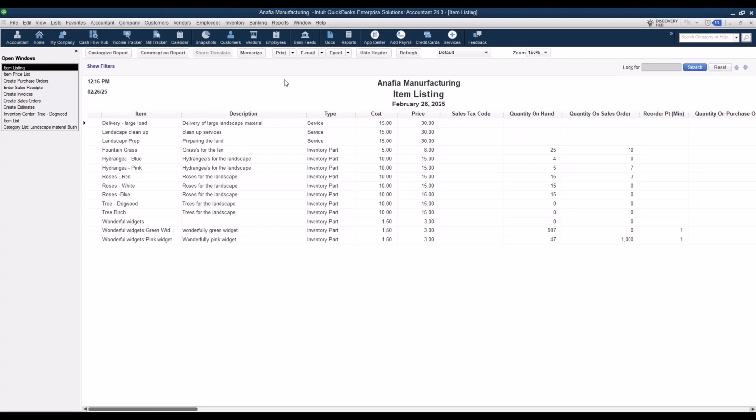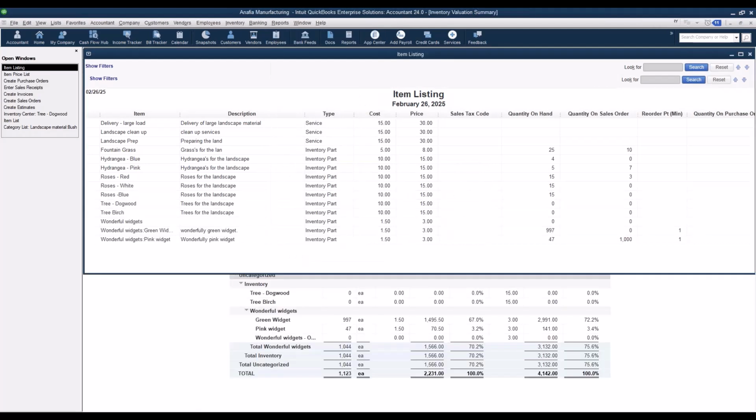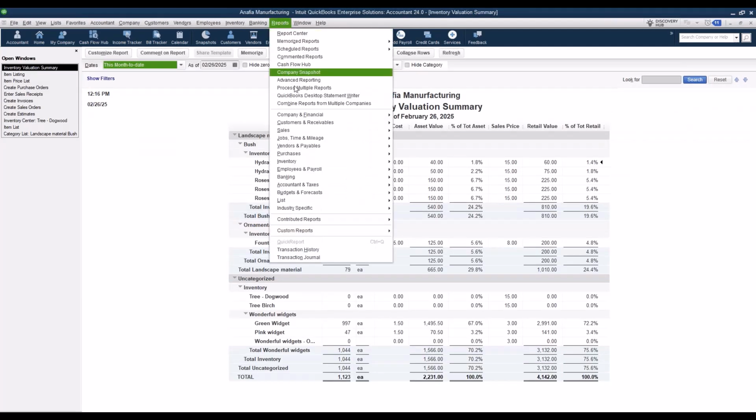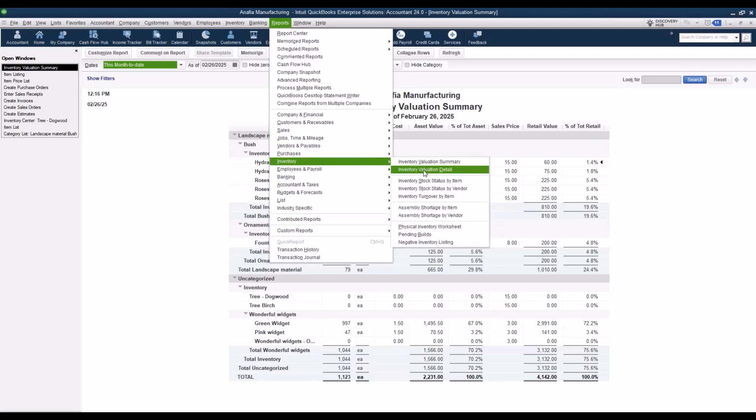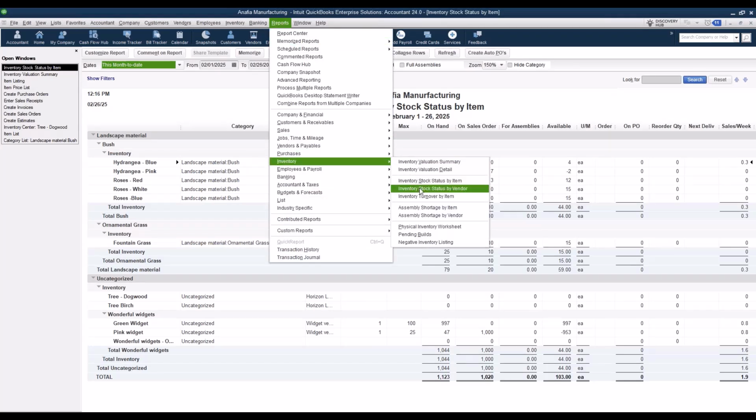Now, what other reports can we get them on? Our inventory reports. We can get it on an inventory summary report, but we cannot get it on our inventory valuation report. I can filter and display categories on my stock status by item report. But I cannot display or use categories on our stock status by vendor report.